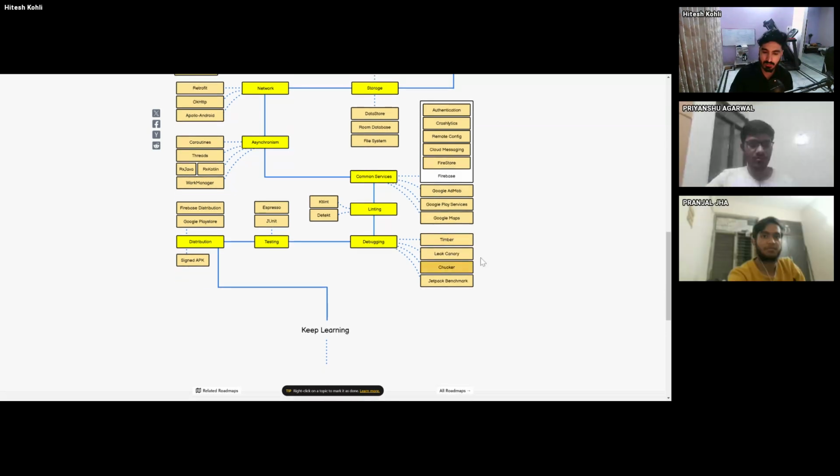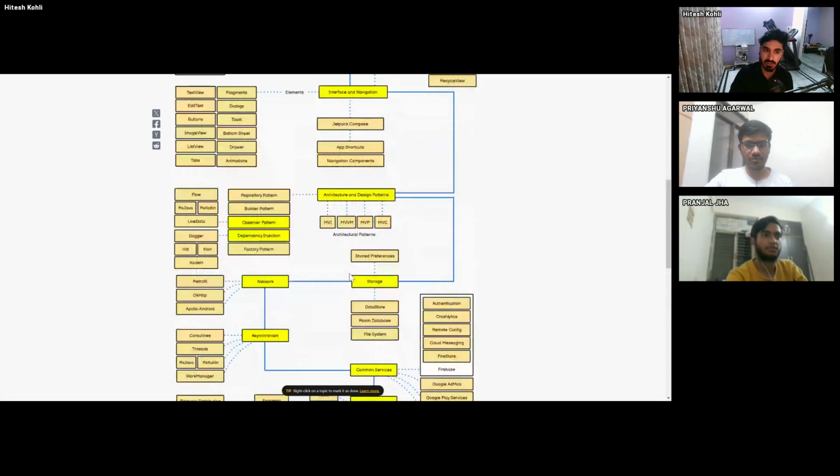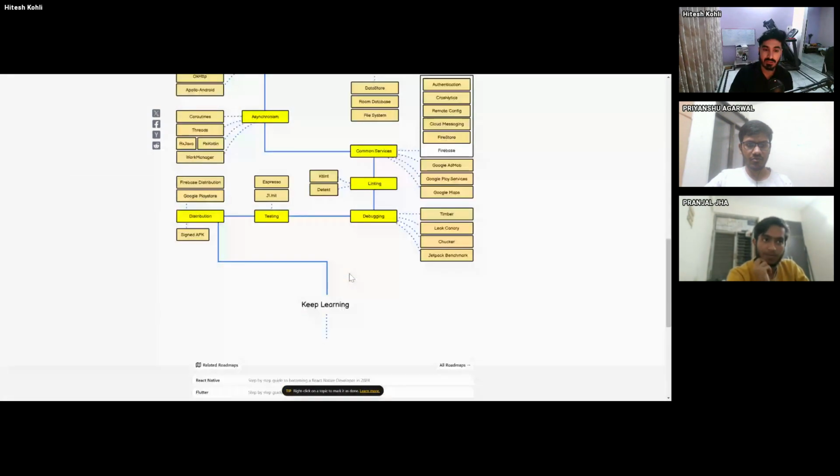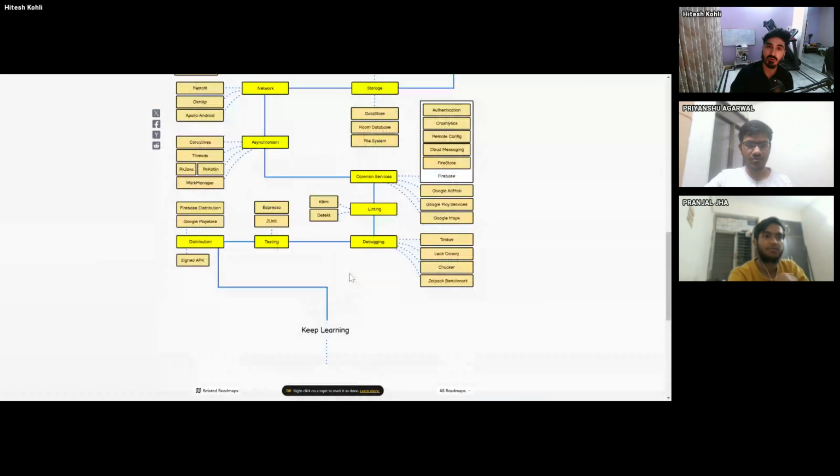Debugging, you don't need to learn about these things. You can learn about Canary. You don't need to learn about Timber or anything else. There's one more thing you need to learn about, called baseline profiling. Baseline profiling is very essential because it's part of how to improve the performance of your app. There's one more thing that is missing here, called previews. You need to learn about annotation previews as well.